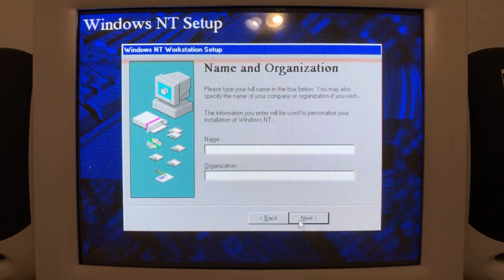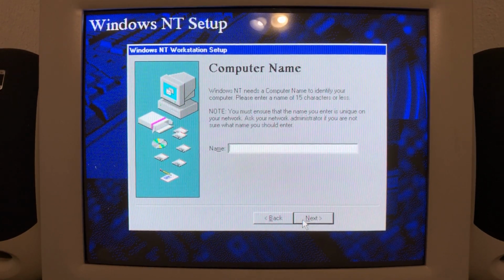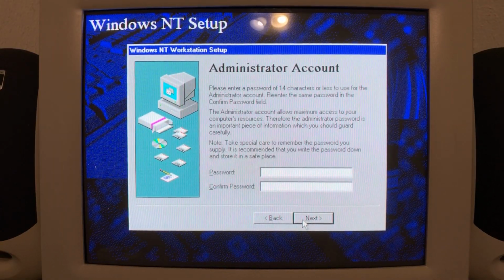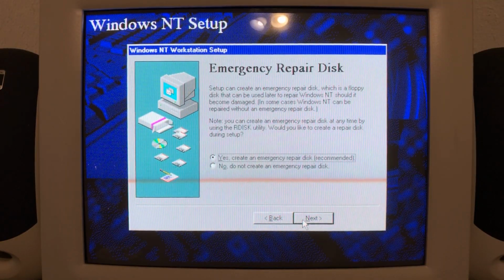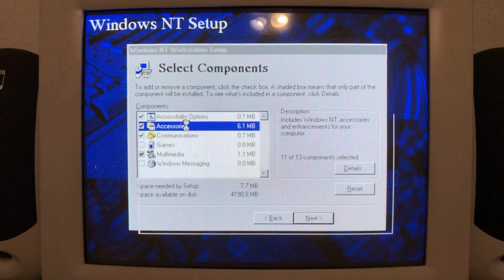So we'll use custom, and I will go ahead and type in my name and the organization and a computer name. We need a computer name, so just type in Tower PC, admin account, no emergency repair disk. Accessories, what's under here?